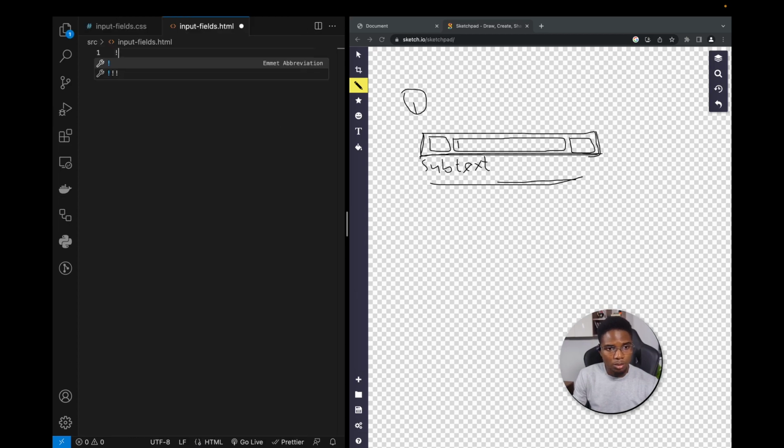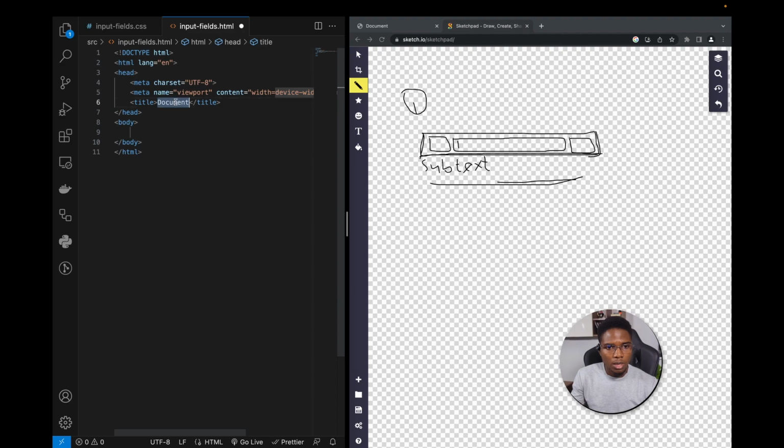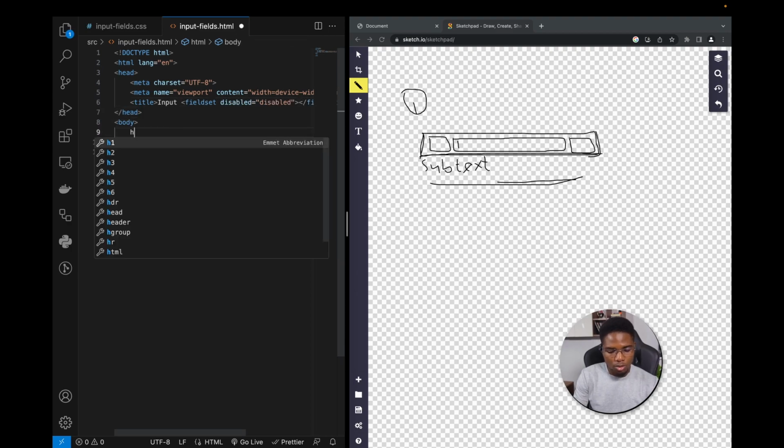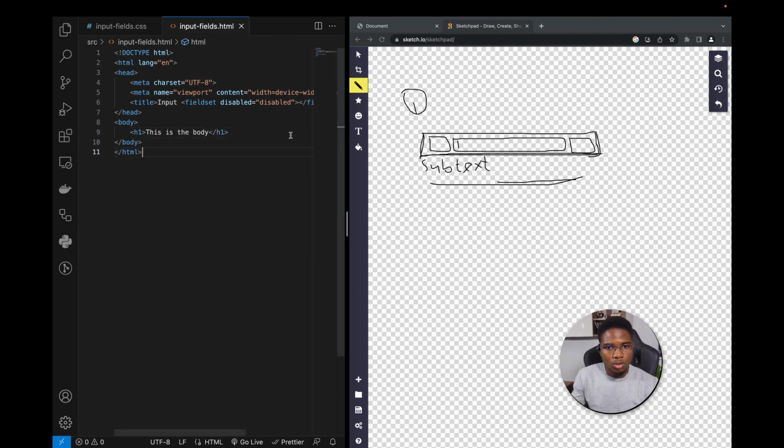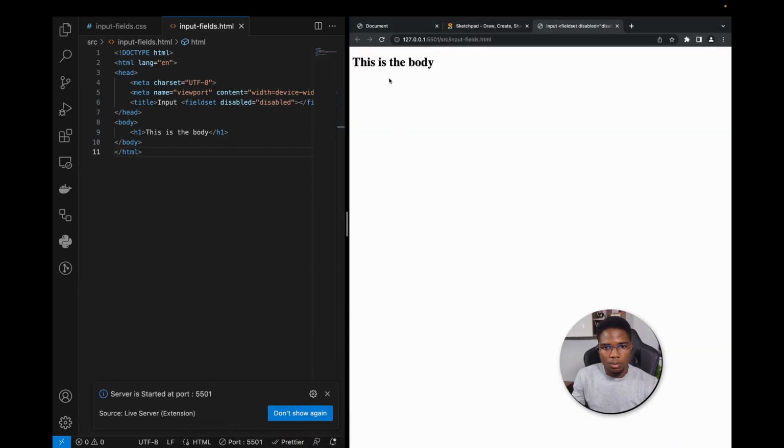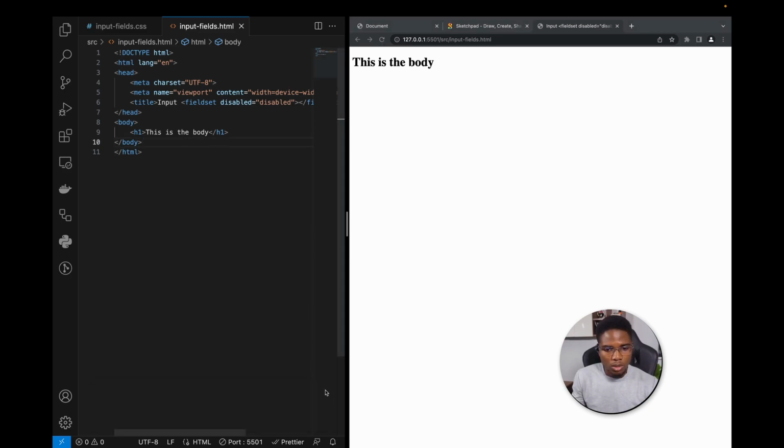Okay, we can use exclamation to create the boilerplate. I can give this a title of input field, and so that we can have something in the DOM, I'll give the body an h1, for instance. Okay, so to display this in our browser, we can click on this Go Live. Okay, and we have this. Yeah, so this is a good starting point, since we don't have everything sorted out just yet.